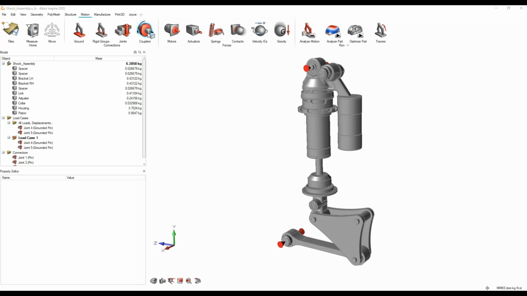For the rest of the other options that you also see within this ribbon, obviously you can use couplers if you want to set up a ratio between the rotation of certain parts together. You also have motors which you can attach to certain holes, surfaces or pins of your model, and obviously this then implements a rotational motion on your different parts.